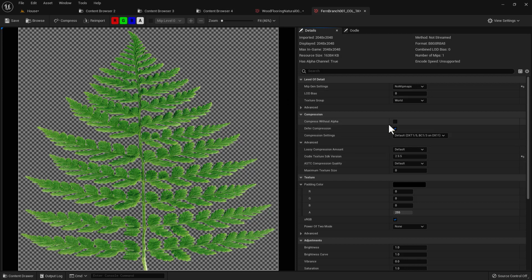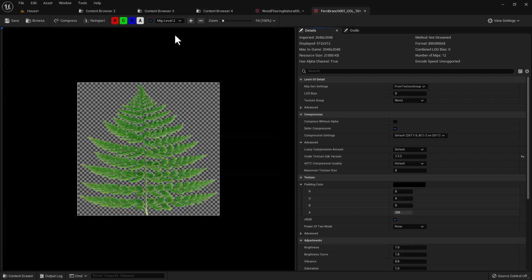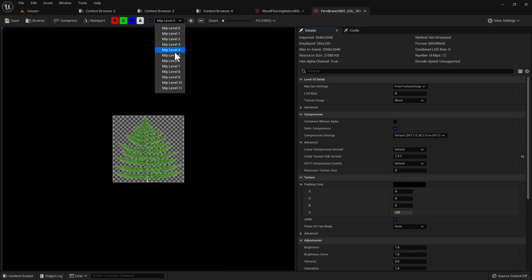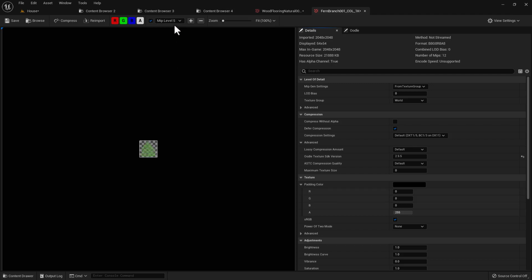Because in the past it was imported in not power of 2, we have to uncheck this part, because of the MIP gen setting. We hit it. Now do you see it has a number of MIP maps. It made our MIPs, and we can, for example, go in here and select. Do you see it becomes smaller and smaller when we get far.